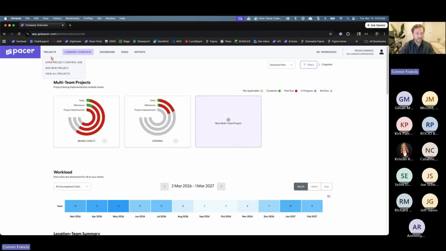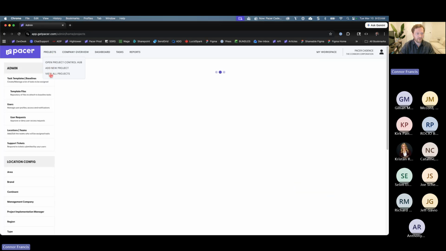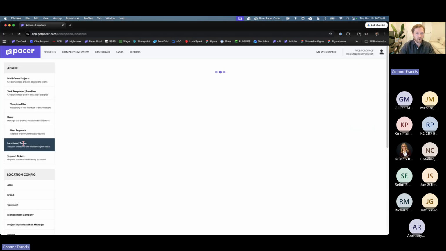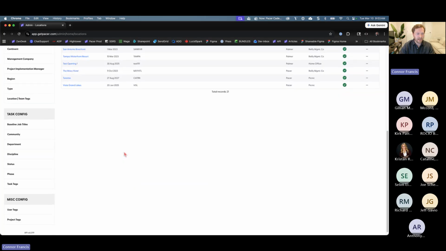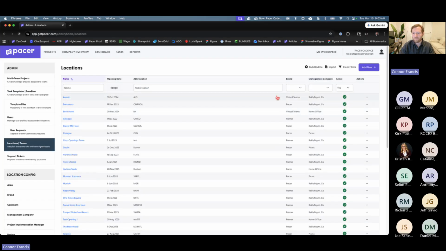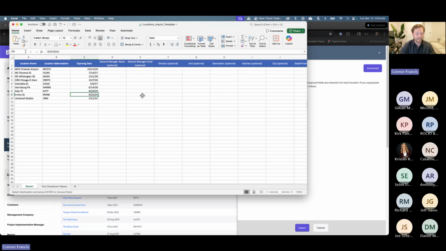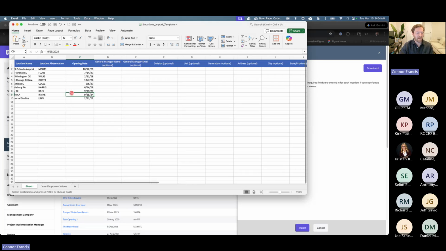All right, so I'm going to head over to the projects button here, and I'm going to click on View All Projects, just a quick way to get to the admin menu. And I actually need to do a location import of a whole bunch of McDonald's that I just received word that we're opening. So easiest way to do this is to import them. I already downloaded the import tool ahead of time and filled it out. So it's kind of like one of those cooking shows, like TV magic here. So I've got a whole bunch of McDonald's.